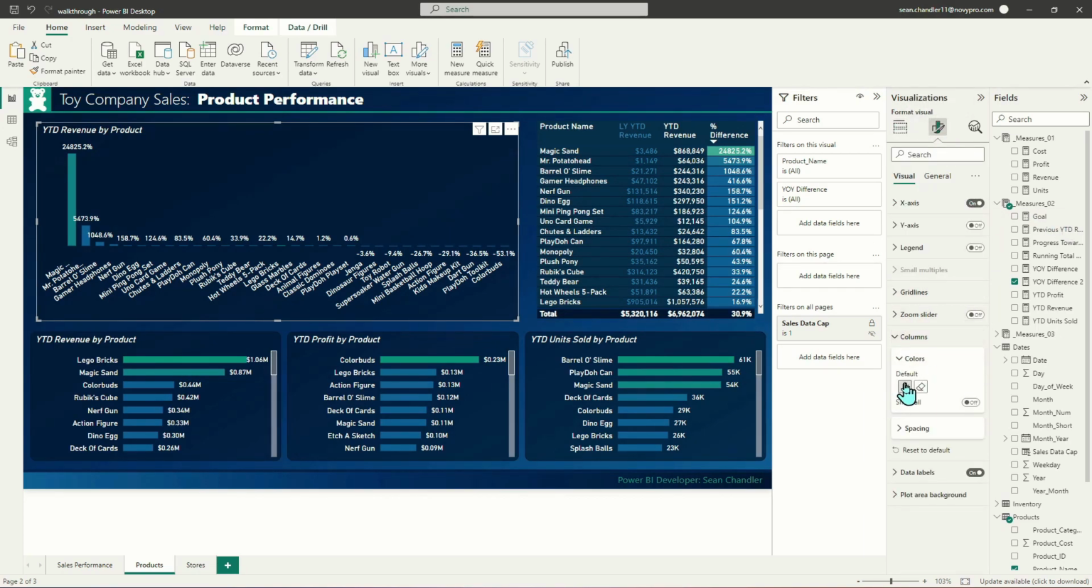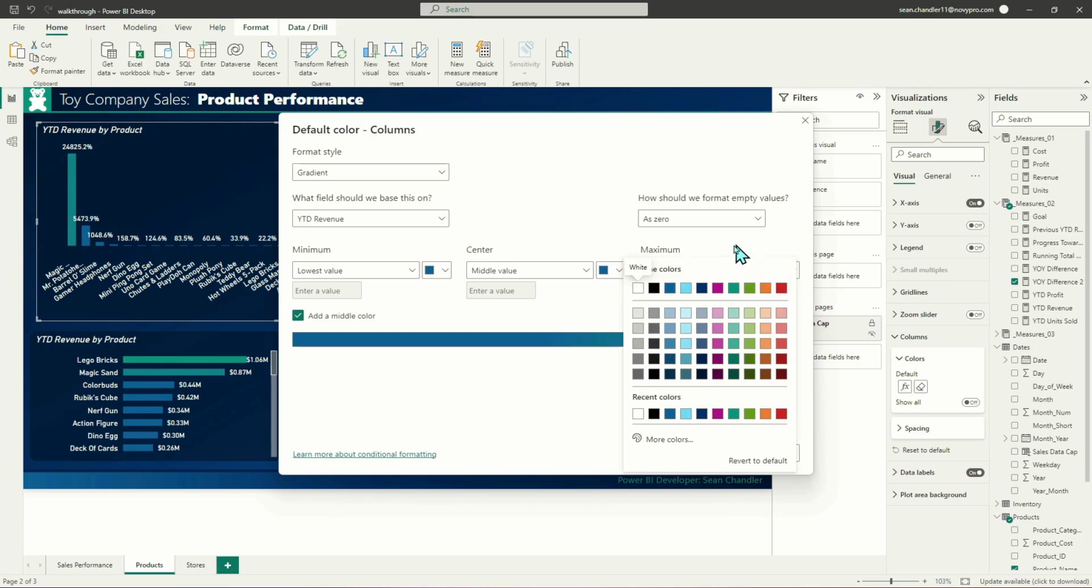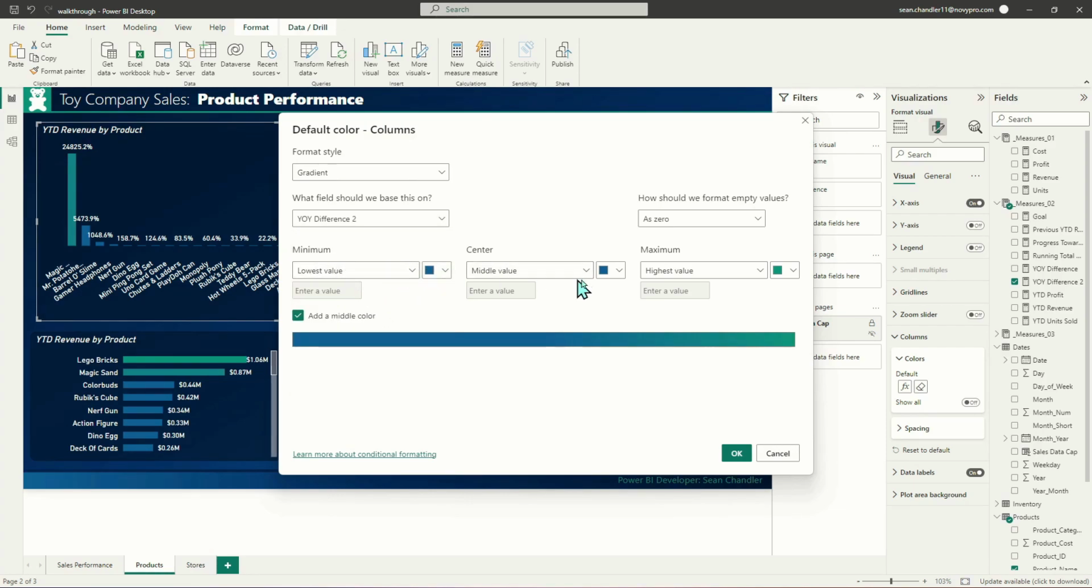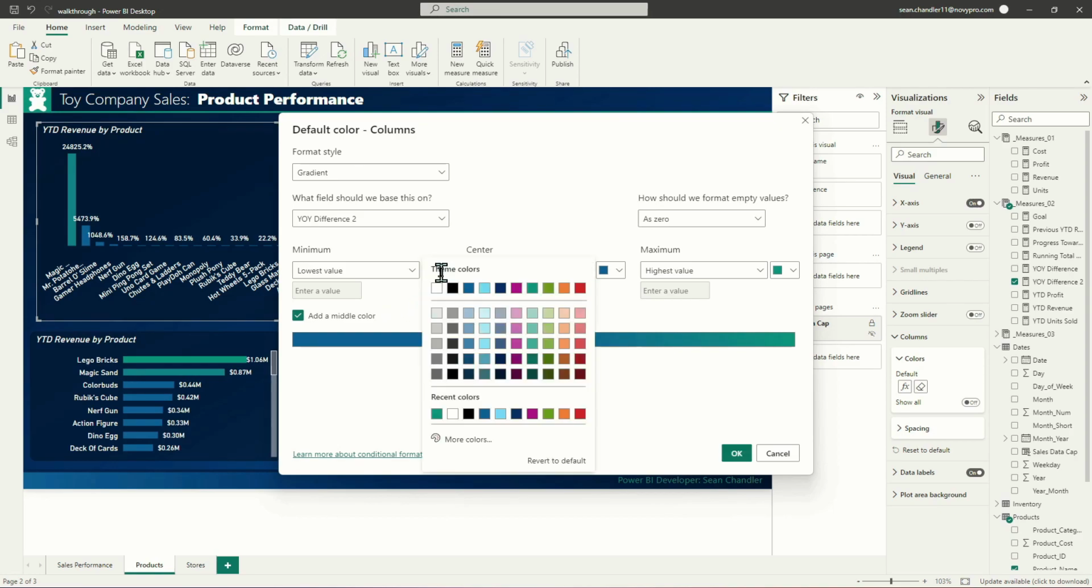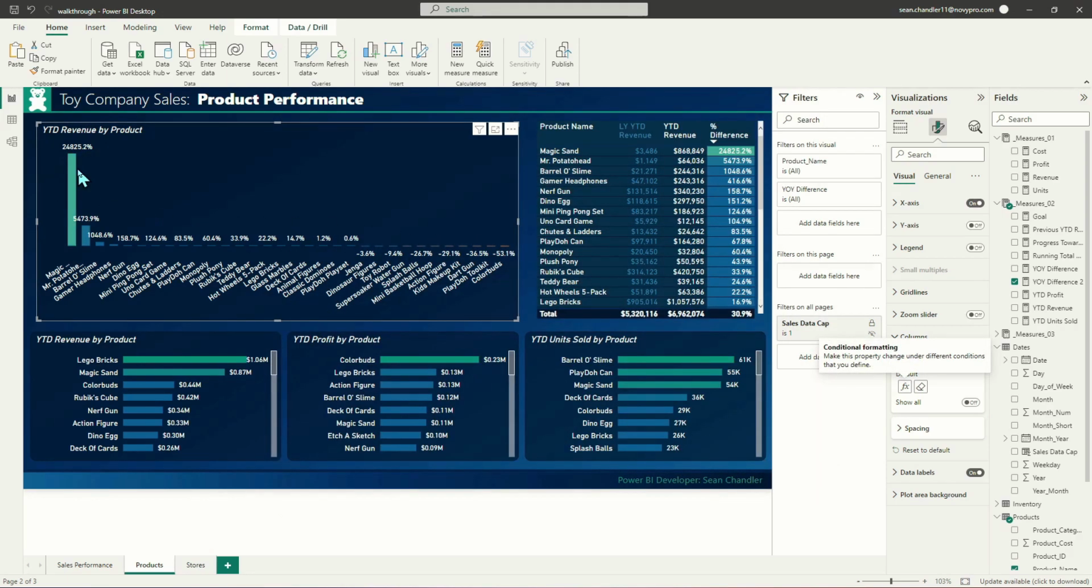And I'm going to go ahead and grab my colors for my columns over here. And I am going to do the same thing with my conditional formatting. I'm going to grab year-over-year difference 2, set my middle value to a custom value of 0, my lowest values to orange, my highest values to green, and hit apply so that users can kind of see, there's this teal here, but there's something kind of happening over here.